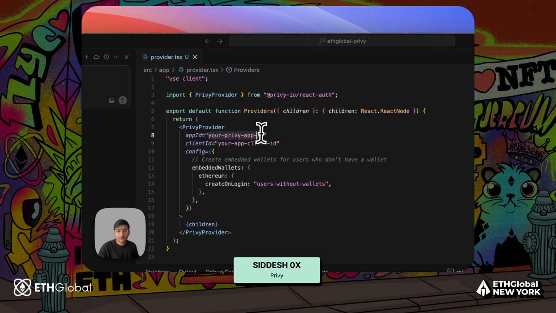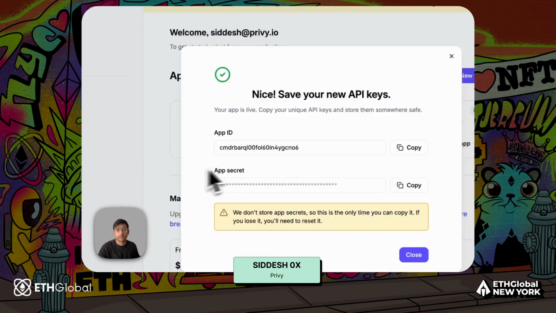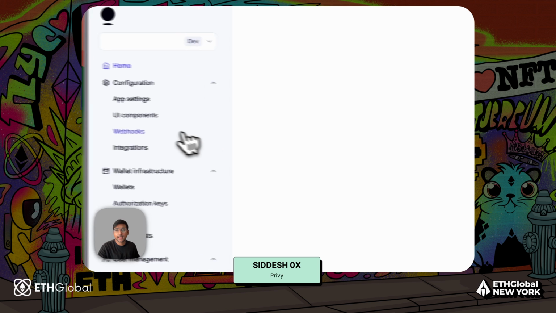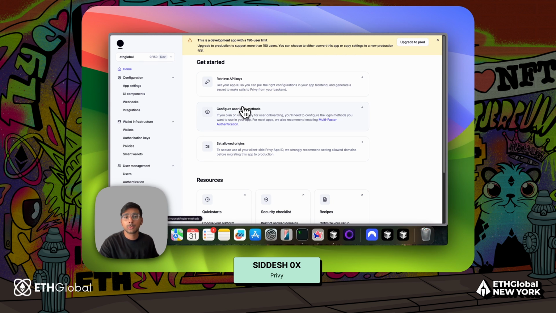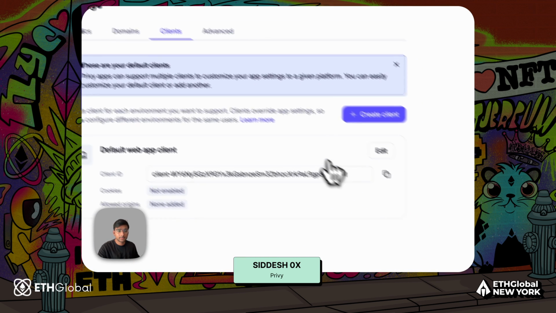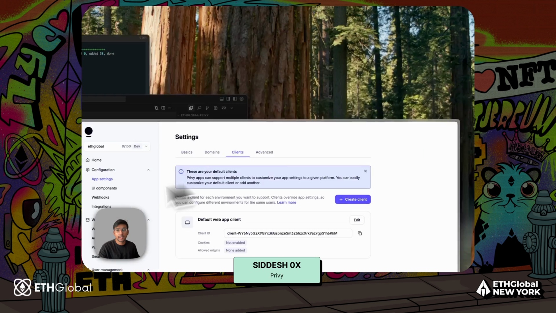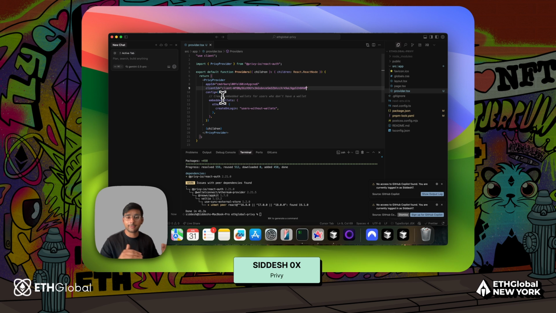So I'm gonna just paste this here, but I wouldn't recommend this. Use an env file to securely keep this information. And then we also need something called the client ID, which is optional, but I would still recommend using it. You can get that by going to app settings, clients. You can copy this and paste it over here. So that's pretty much it. We have already integrated completely with Privy, but yeah.